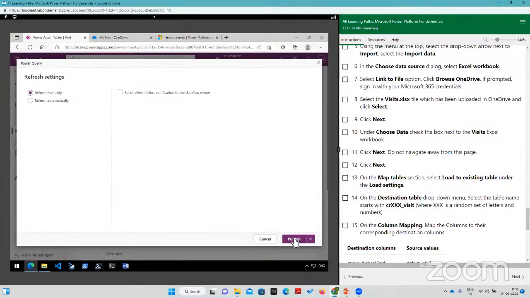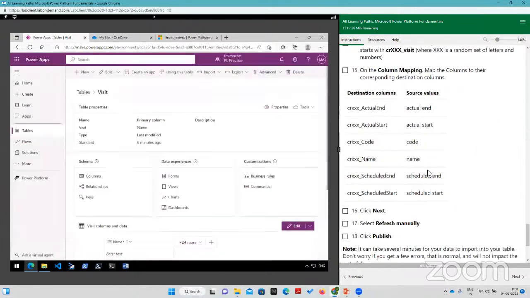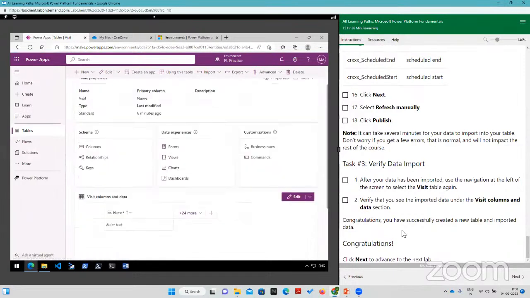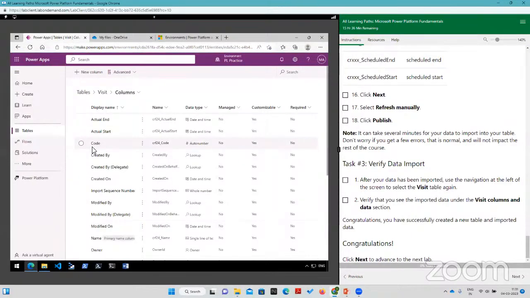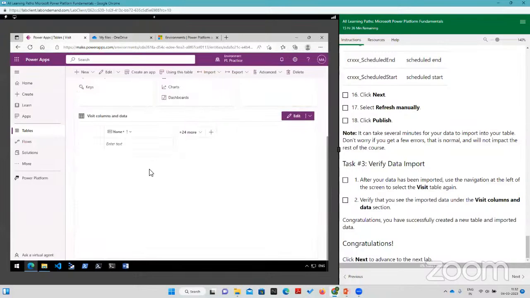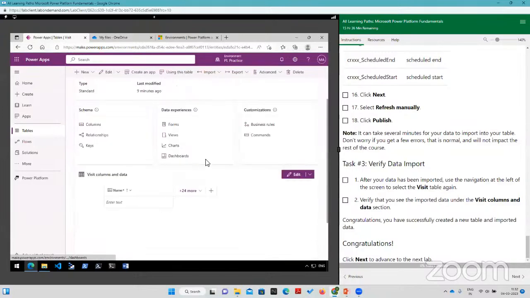Refresh manually, that is okay, and then we'll go to publish. Okay, now we'll verify the data. How to do that? We have opened the same thing, right? And we are in the visit table. Then we'll go in the columns. Now these are already there. Wait, visit table. Yeah. So here, if we see the data is imported, let us check.